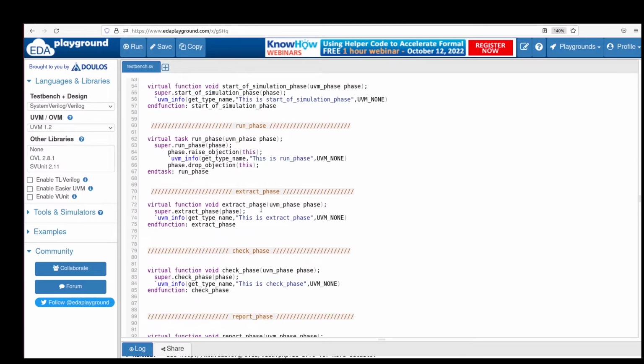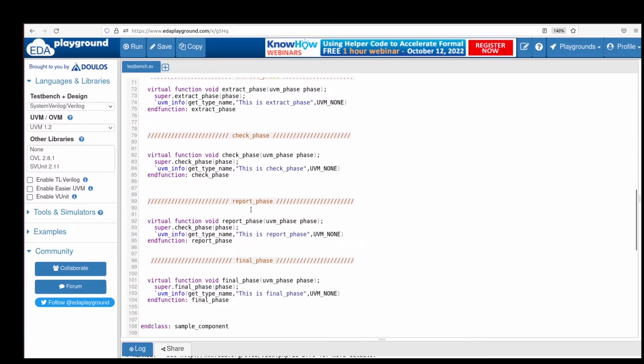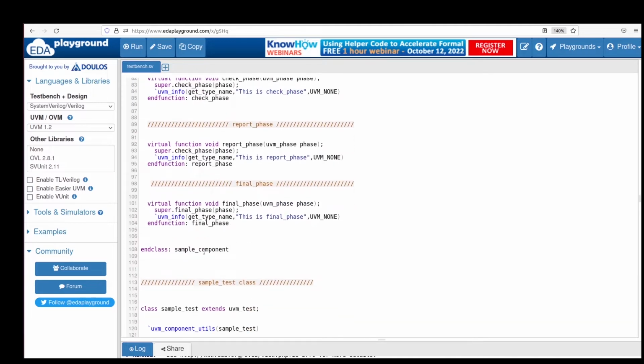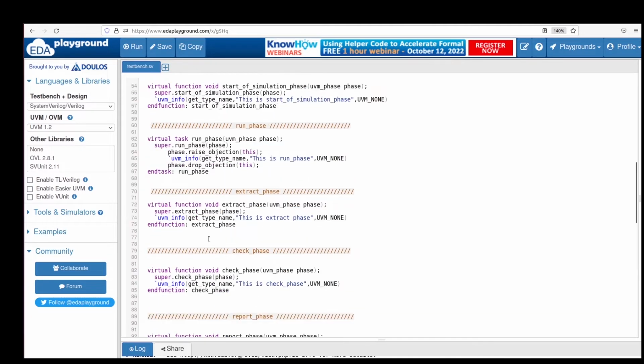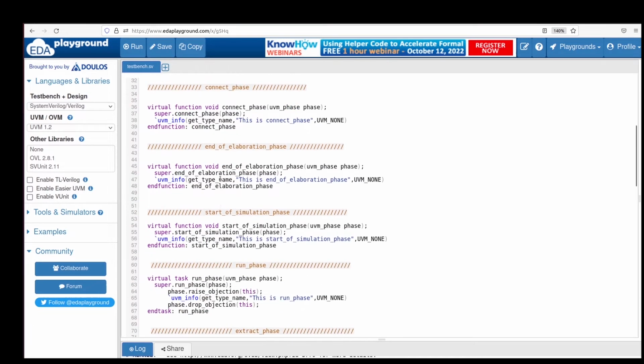The next phase is the extract phase. The same thing: virtual function void extract_phase, with uvm_phase phase in parenthesis, and printing a message. Similarly for the check phase, the report phase and the final phase, and then we end the class sample component. So what we did is write one class called sample component which extends from uvm_component, registered with the uvm_component_utils factory registration macro, then defined the default constructor, and defined all the phases.